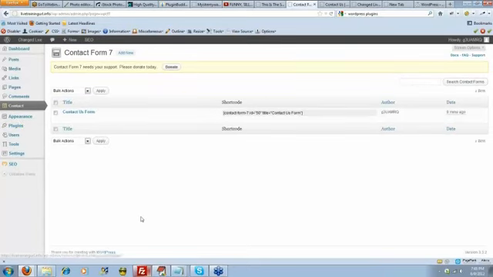So I guess I should point that out too. We initially got to the settings page from the plugins, installed plugins, but just like WordPress SEO by Yoast, this does install a unique tab. So you just click on contact and it brings you back here.